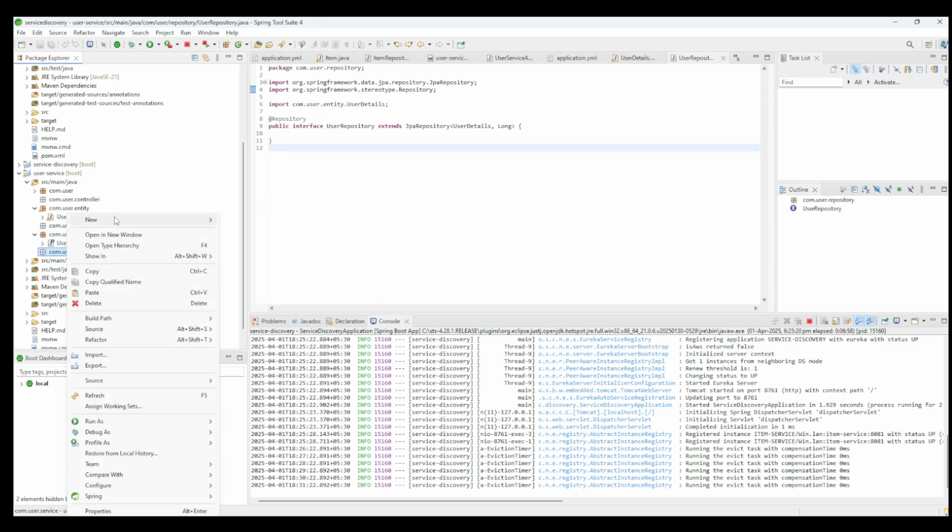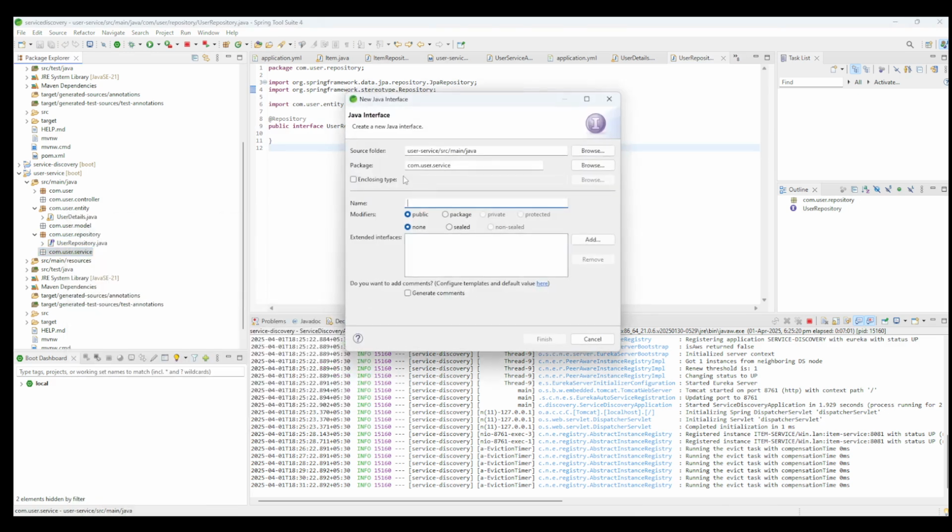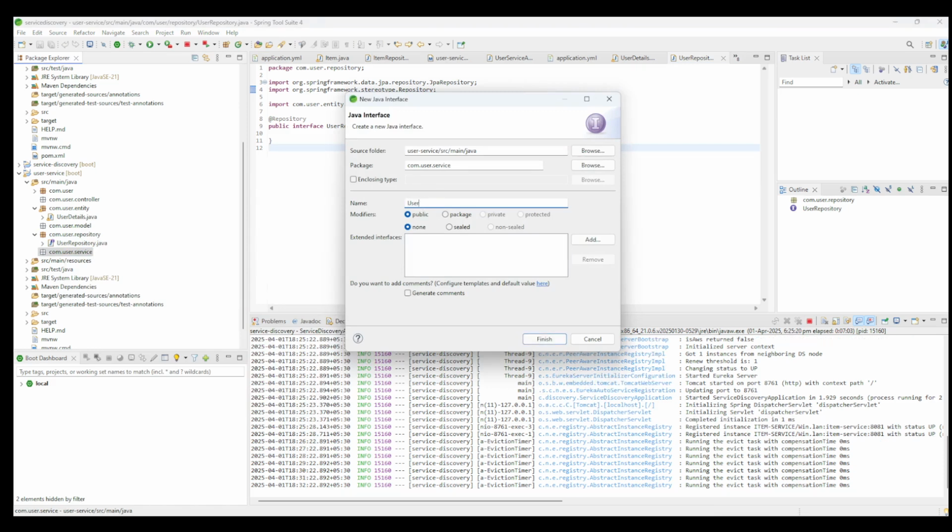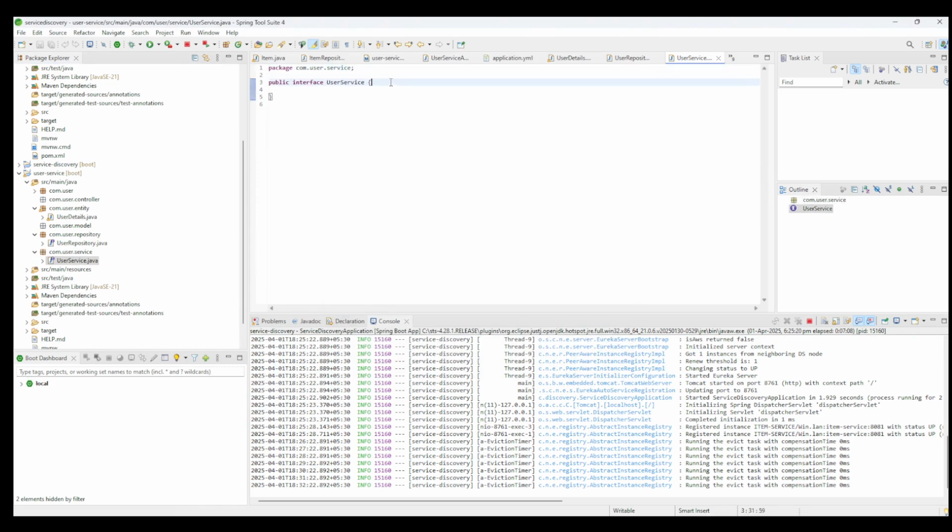Now next thing, we can create our service interface first. We can name it like UserService, and inside that we can add all the necessary methods which we are going to use. Now first we are going to add a list of user details, which is like get all users we are going to use.